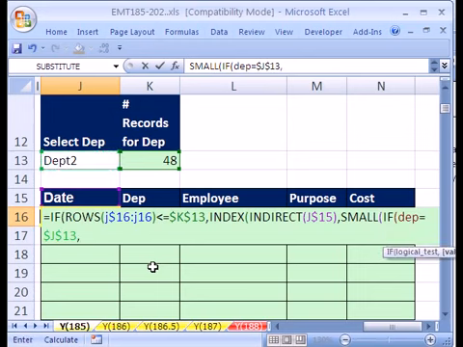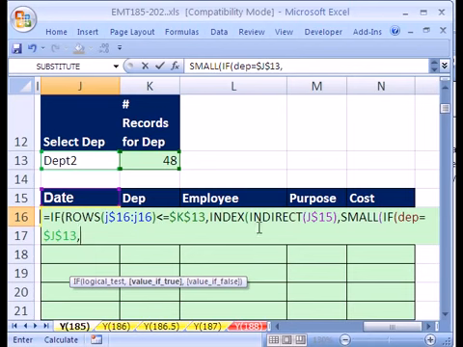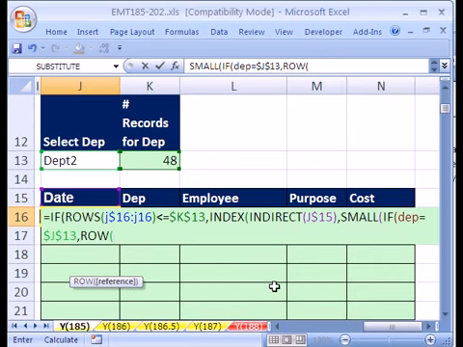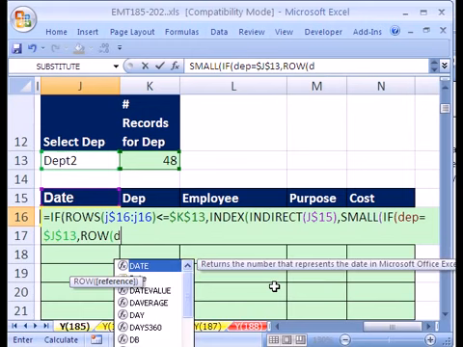Now, comma. Here's our screen tip. What's the value if true? Well, we want a row number, don't we, right? Because we're delivering a row number to the INDEX for this particular range. Well, we'll simply do ROW. And we can do the same row every single time, so we can do dep.